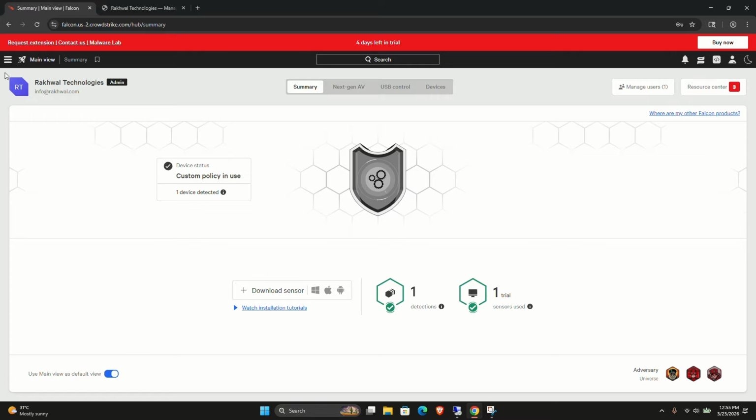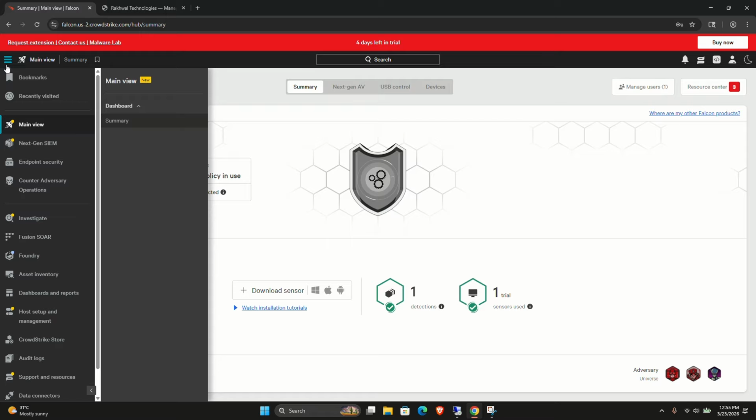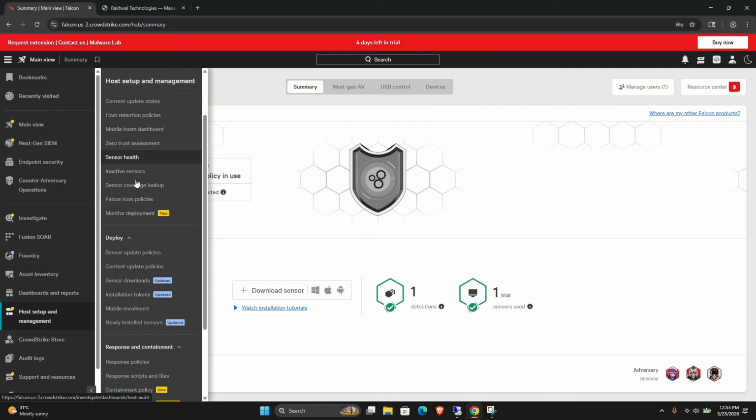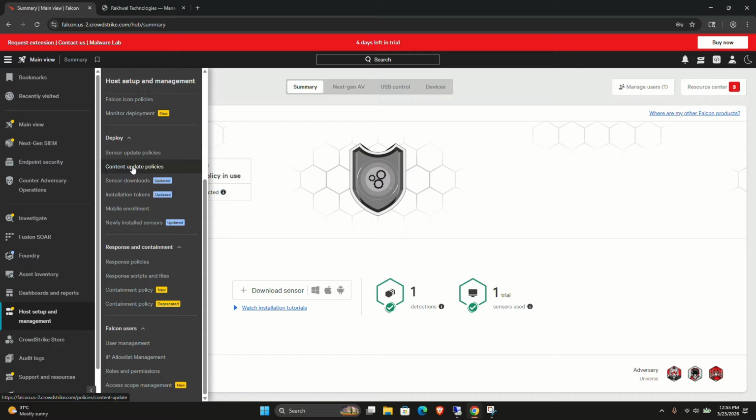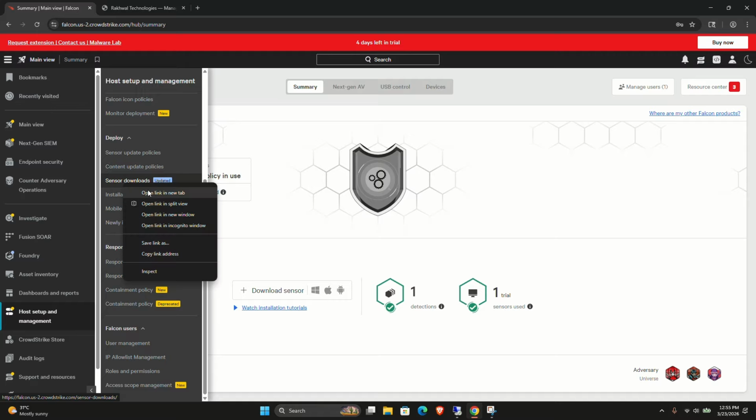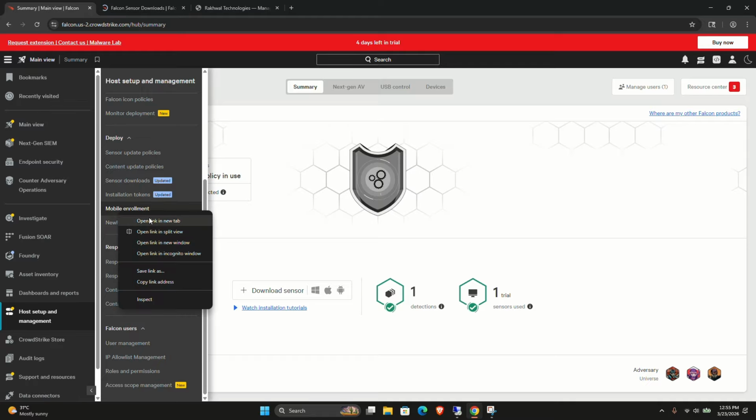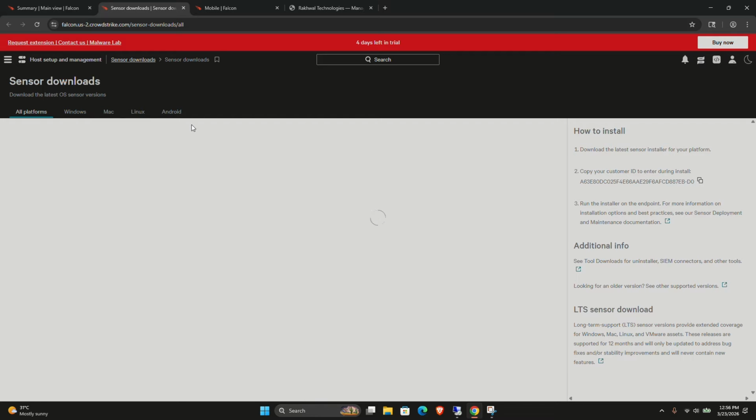So let's start from the installations. You just have to click on the three lines and go to Host Setup and Management, and there would be options called Deploy, Sensor Update Policies, Content Update Policies, Sensor Download, Enrollment Tokens, and Mobile Enrollment. So let's move to the sensor download and the mobile enrollment first. Like how we are going to download the sensors.